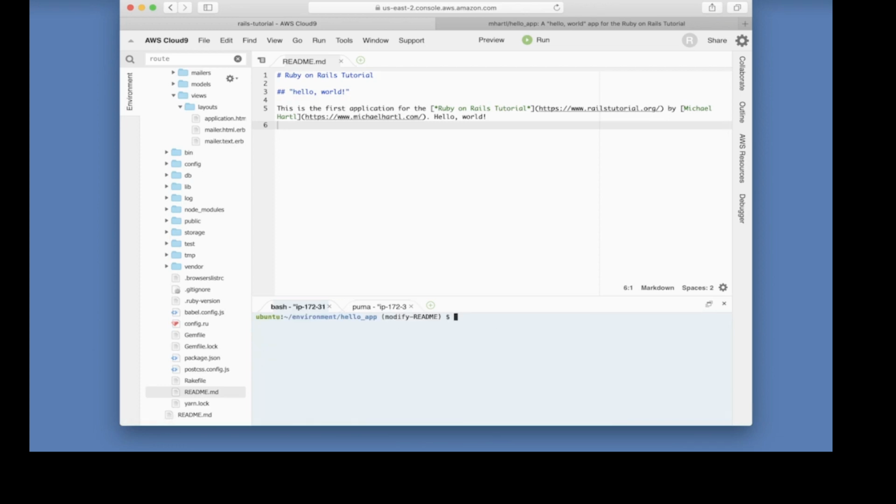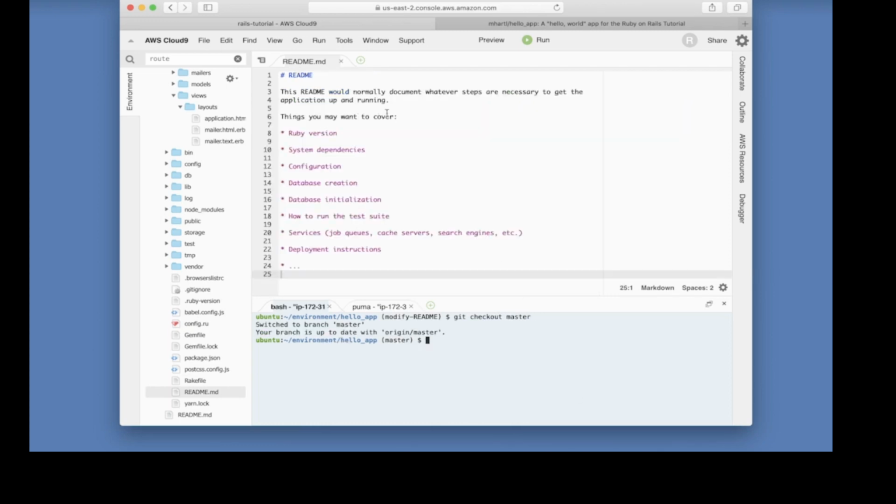So we've made our changes on the modify README branch. Now let's go back to master. You can see that the README reverts. That's because we made the change only on the other branch. So to get that change into the master branch, we can use the git merge command.